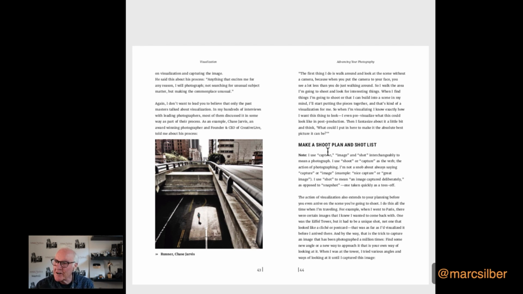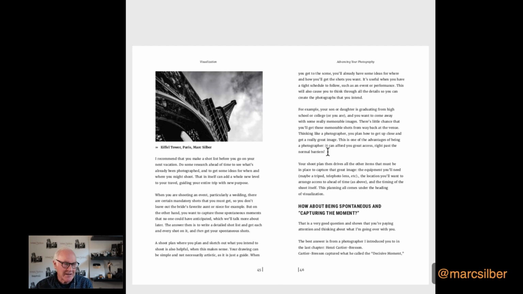The more prepared you are, the better you are able to accept chance, things that you didn't know were going to happen. This is an example of when I went to Paris, I wanted to come away with something. It wasn't just a postcard view of the Eiffel Tower. And I found this angled up shot with the clouds, and I made it into a black and white.